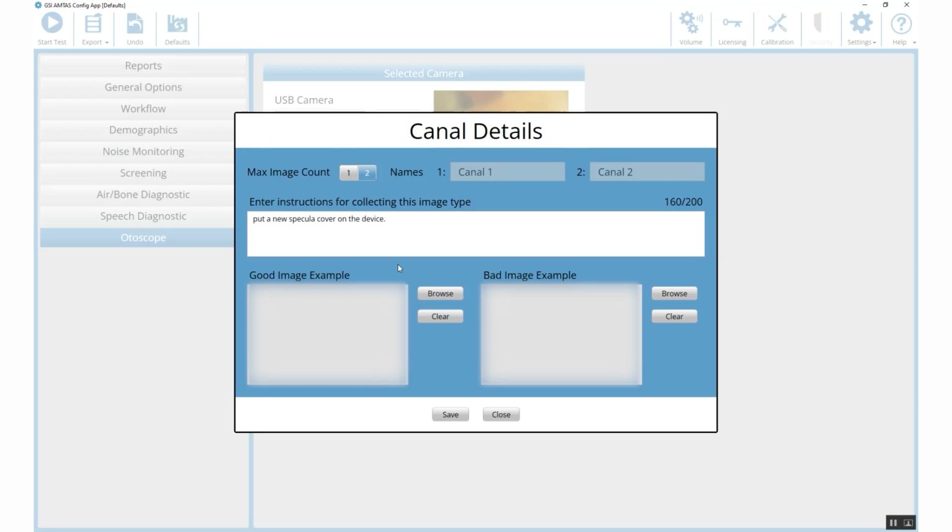So we can set it up so that we have, first of all, the number of images that we want to capture for each of the different categories. And then we also have the ability to put in some instructions in there. So just some reminders for the person that is going to be capturing these images. But the really cool thing is you can also put in example images of what you're looking for, an example of a good image, an example of a bad image.